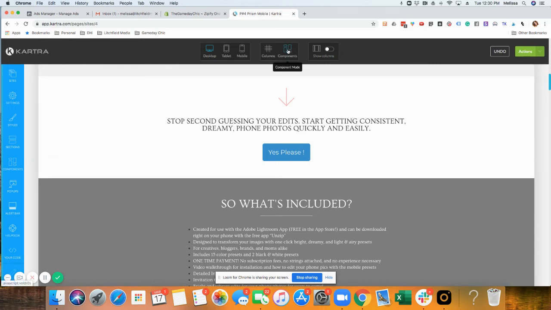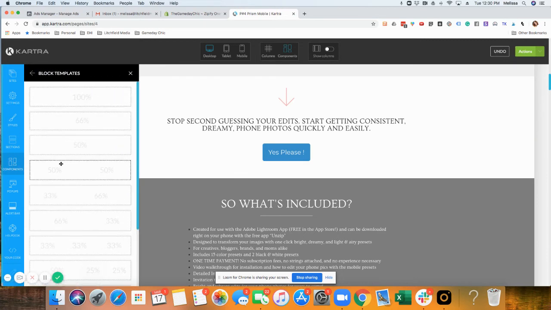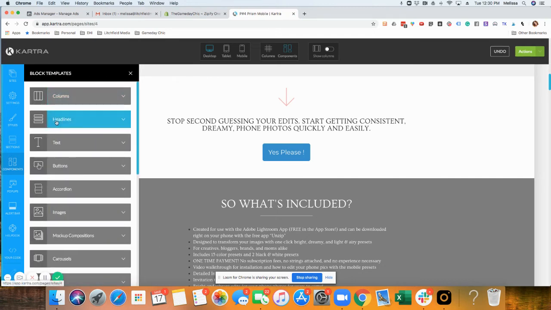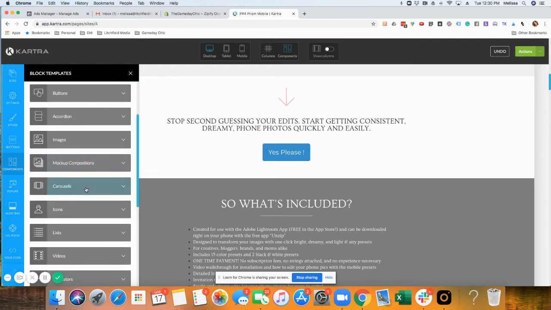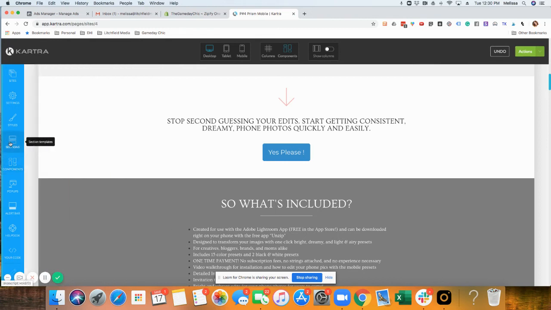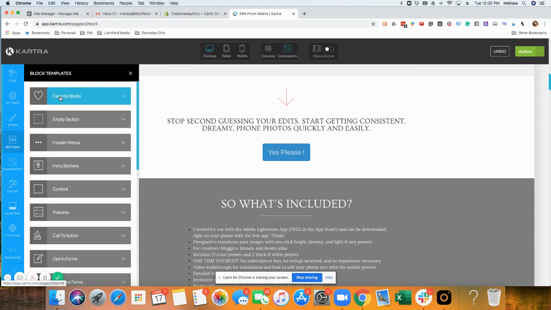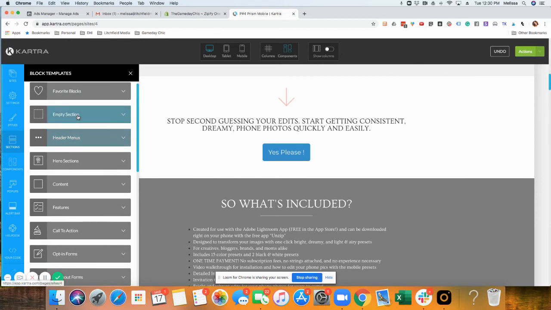Okay, so when you're in component mode, you can click over to components here, and you can add in these different size columns. Headlines, text, buttons, accordion, images, mock-up compositions, etc. So just make sure if you want to add a component, you're in the component mode. And then if you were to add a section, you can see in the favorite blocks all of the sections that we saved already. So that's how you can re-add another section and change things around if you want to do that.